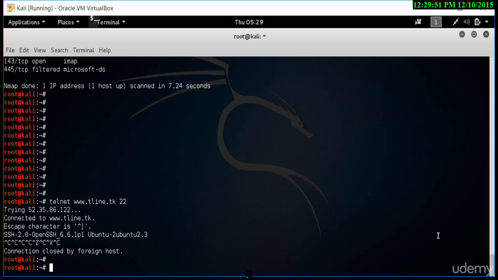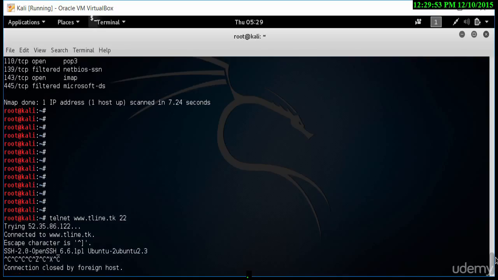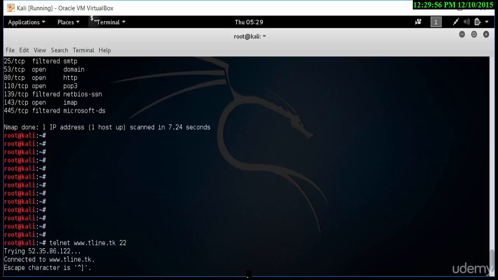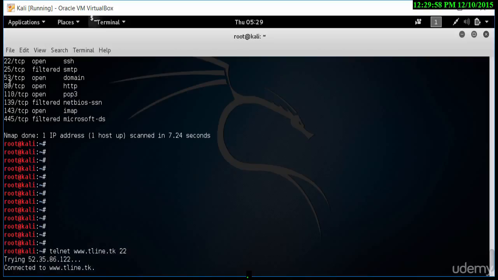Now that NMAP has run completely, we can go in and see which ports are actually open. You'll see port 53, which is open. That is for a DNS server. We also have port 25, which is the SMTP port, and most likely an email server is running on this machine. POP3 again, which is also for email server.